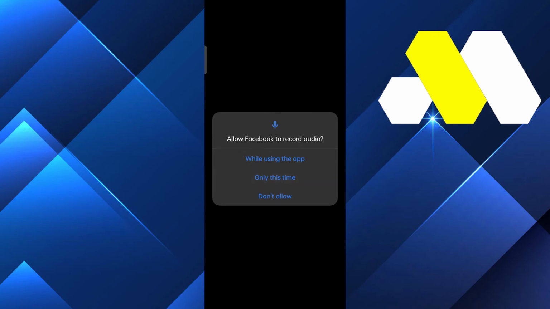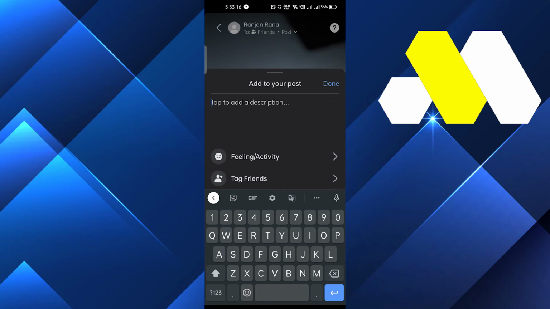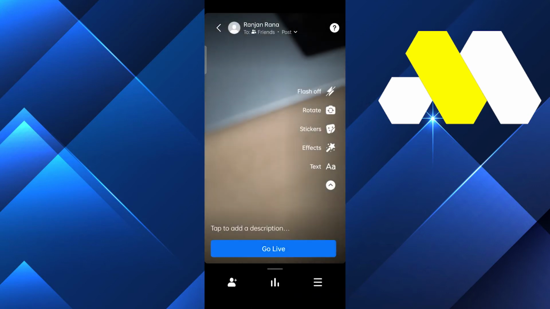So just click on this, and after that you have to give the access here, and after giving the access you can just click on go live. And if you want to add the description, you can add the description while you're going live. You can add the feeling, activity, and even you can tag the friends.